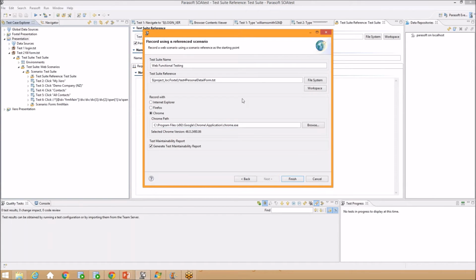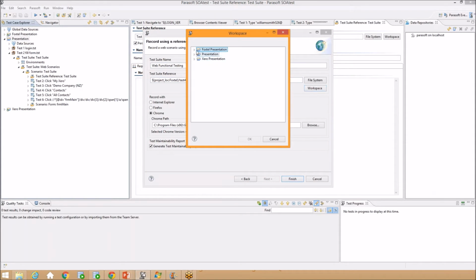Hit next, and here's where it gives you the option to pick the scenario. So if we go to the workspace, we can go to presentation, and rather than click login, we'll click fill form test. So what that means is when we record, it's going to play through the login, and then it's going to play through the fill form, and that's where we can start recording our steps, where we can then proceed to delete the form that we've just done.